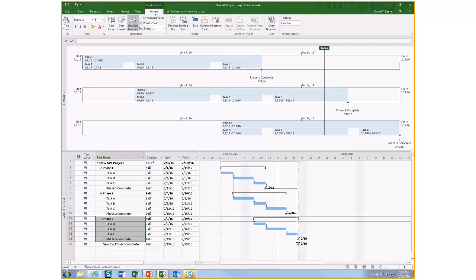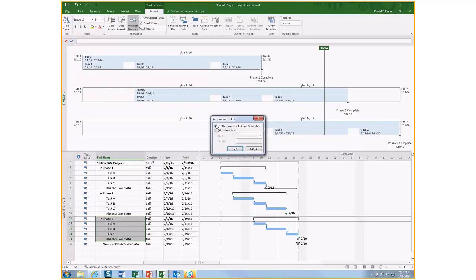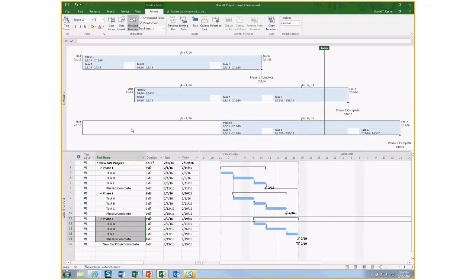and I'll navigate up to the Format tab on the ribbon, and I'll choose Date Range. And I'll go ahead and set custom dates of 2/1/16 through 2/11/16. Click OK. I'll select the second timeline bar, choose Date Range, and I'll set custom dates 2/4/16, 2/16/16, and click OK. And then I'll click the third timeline bar and choose Date Range.